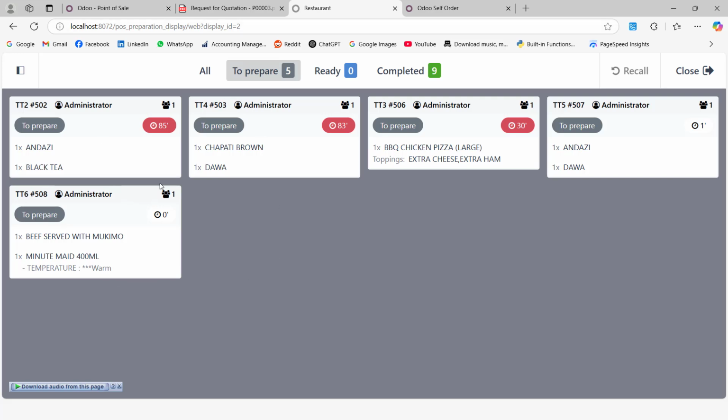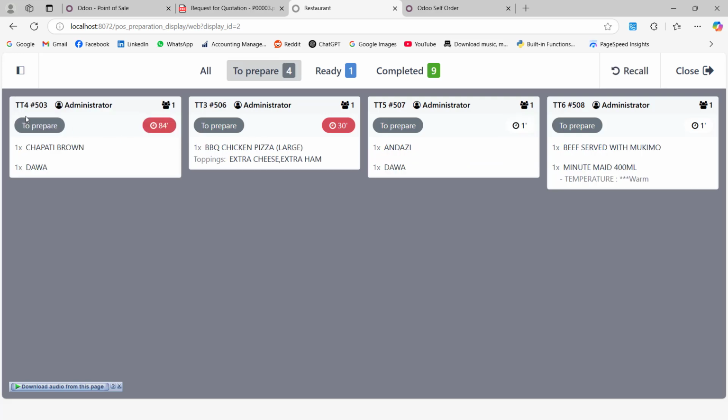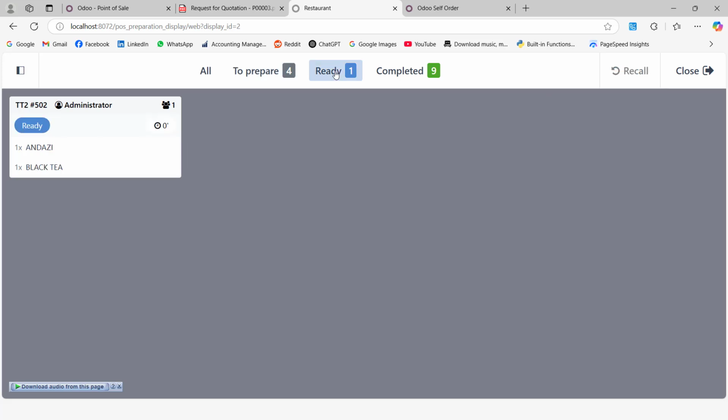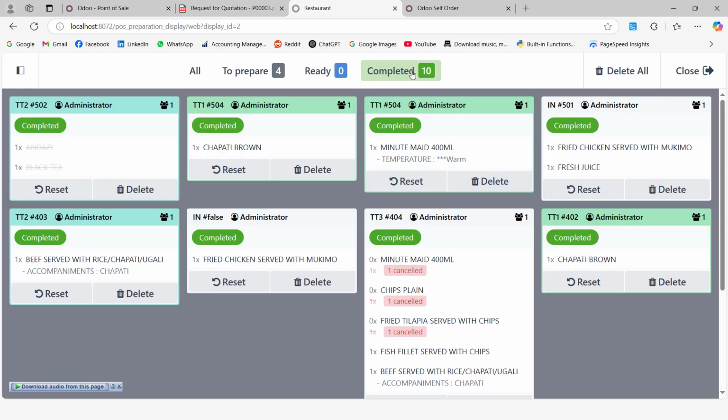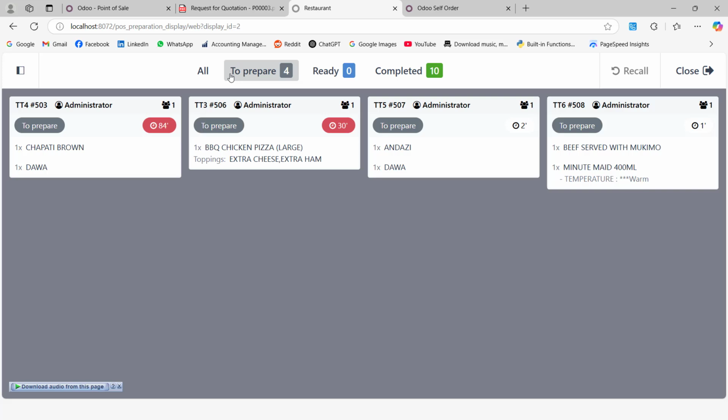So now in the kitchen display, ideally it should be in the kitchen area where the chef can see, so there are 3 options here. There's to prepare, and once it's ready, the chef can move it to ready, and then the waiter can take it to the customer. So from here, the chef can come here and say this one is ready. So now at any one point, the chef or rather the waiters can know which orders are ready to be taken to the customers, and once they click here, it's taken to the completed option here. So at any one point you can know where the order has reached.